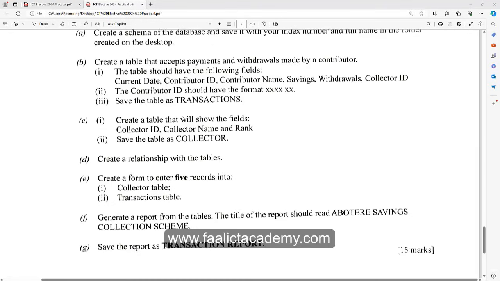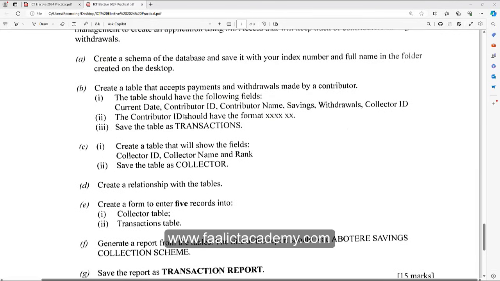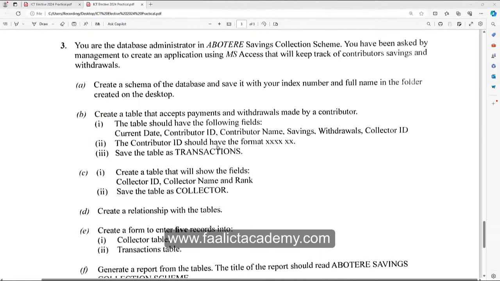So my advice to any student that is about to sit for the ICT elective examination: if you're faced with a database question, first read all the questions, understand the scenario, so that you can come up with a plan on how to build a database effectively. So now that we have a clear understanding of what we are dealing with, from here we can easily go and create a database. Okay, so let's go to Microsoft Access.